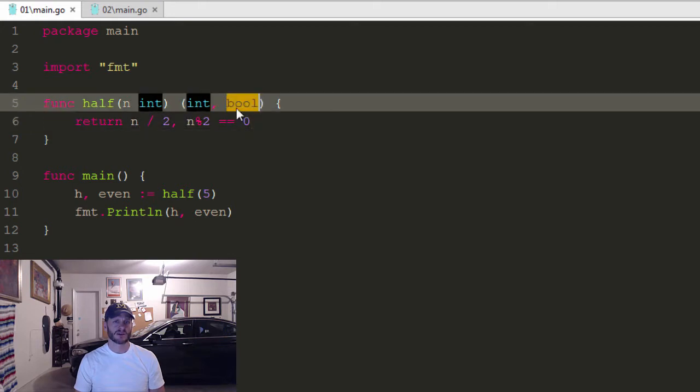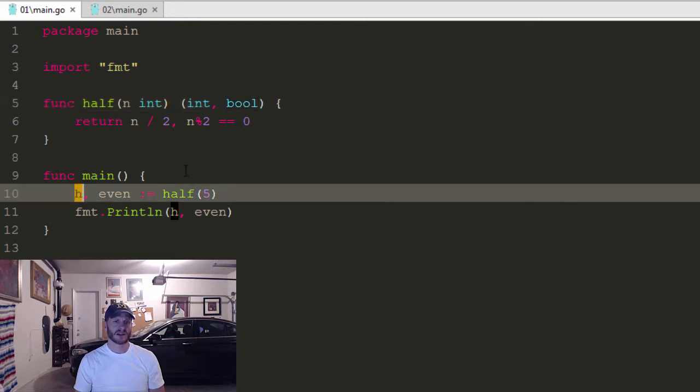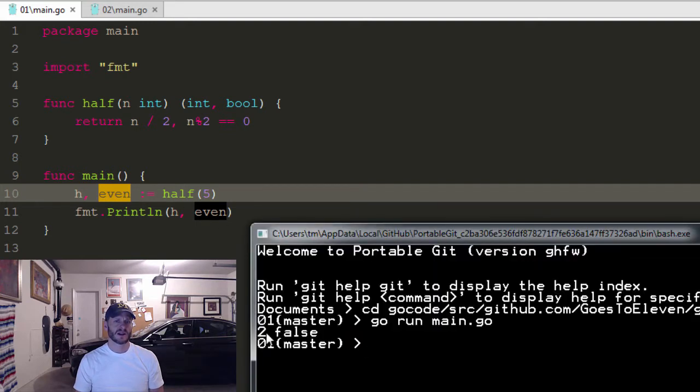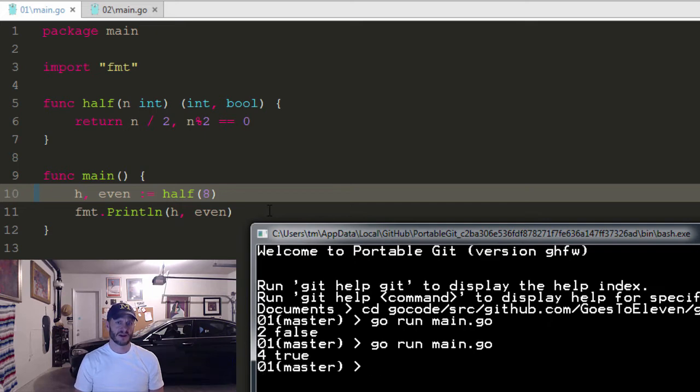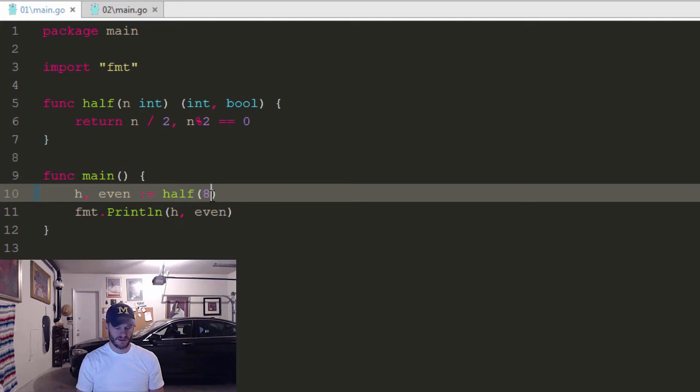And here is how I do my multiple returns, so the int and the bool. When I call that, I have to assign those to two variables. Here's the value that comes back, which will be the argument that's passed in divided by 2, and I'll assign that right there. And then even will tell me if it's true, that is even, if not, false, and then I print those out. So when I pass in 5, I get 2, because 5 divided by 2 is 2.5, which becomes 2 since it's an int, and then even is false because 5 is not even. If I made this 8 and run it again, it should be pretty obvious, 4 and true. Pretty cool. So I'm going to leave that as 5.